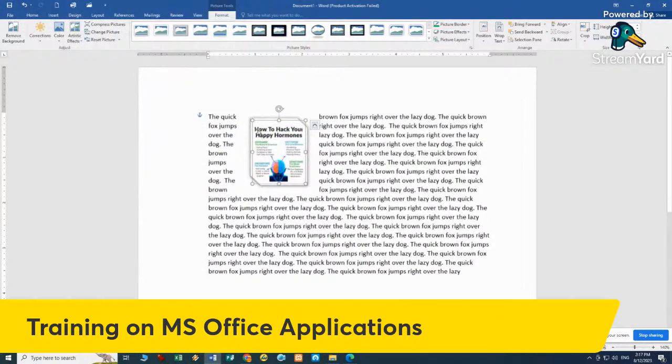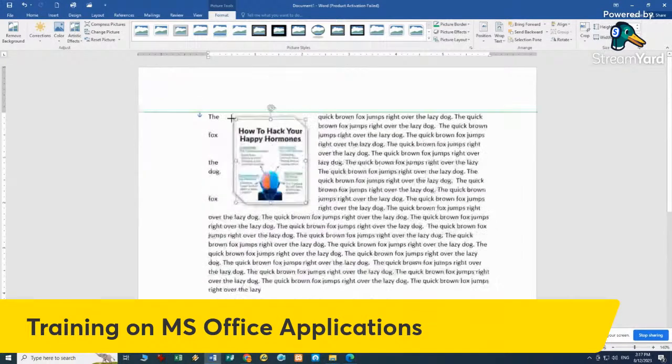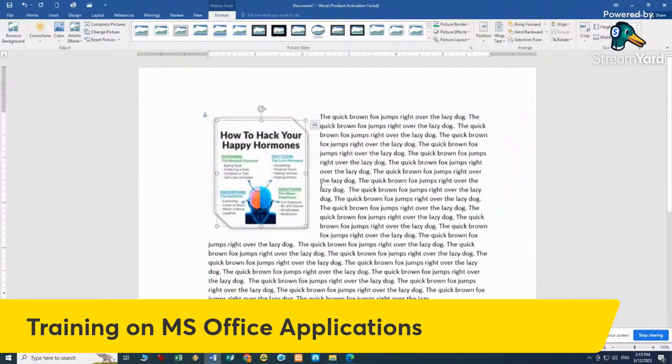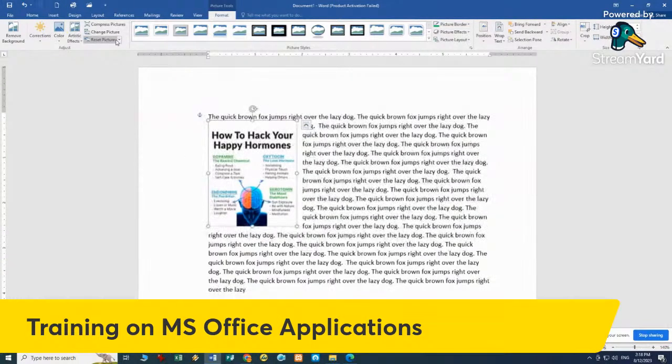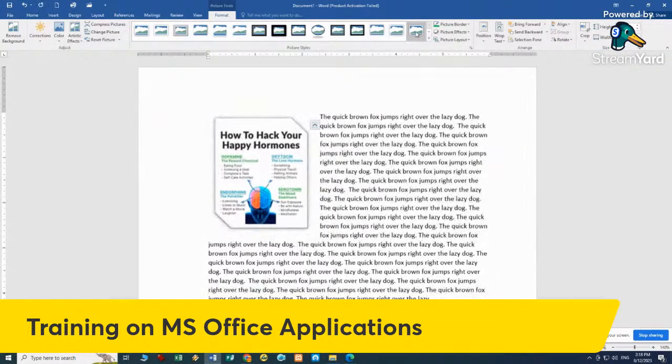Suppose I change my picture, you see it has changed the picture, but my effect, everything remains the same. Now reset picture, if I don't want to apply any option, means the formatting picture style, so I just go for reset picture, so it will take my picture back to the previous mode.